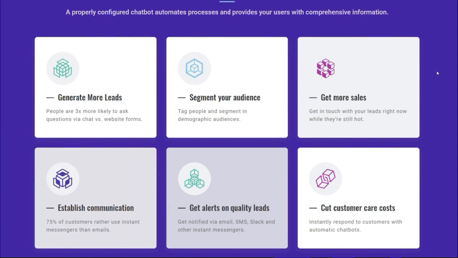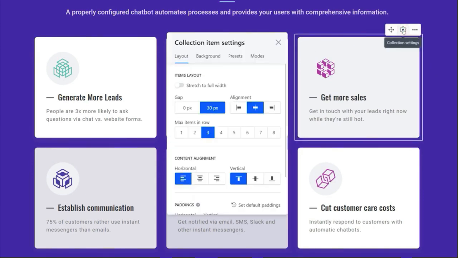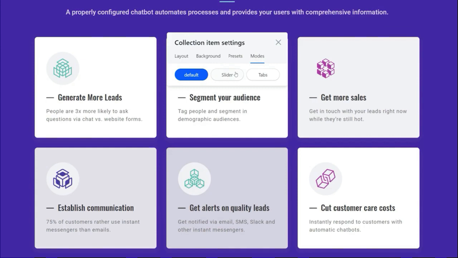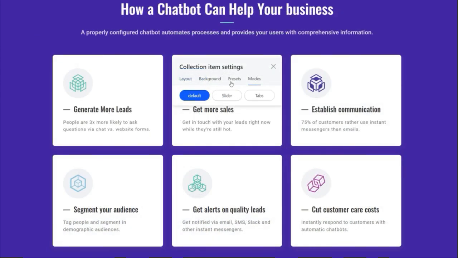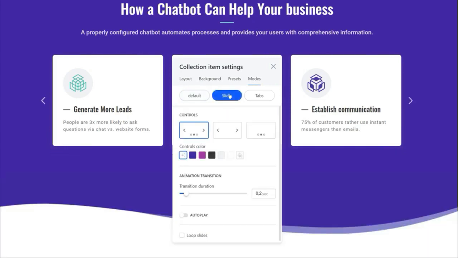Sometimes there may be too many items in the collection. To organize them in a better way, you can turn the collection into a slider or into tabs. Once turned into a slider, the collection will work as a kind of a carousel on your website. You can turn on the autoplay or loop the slides.